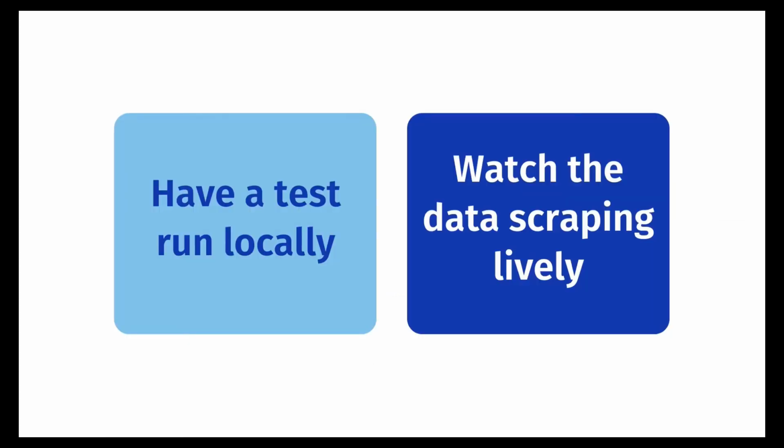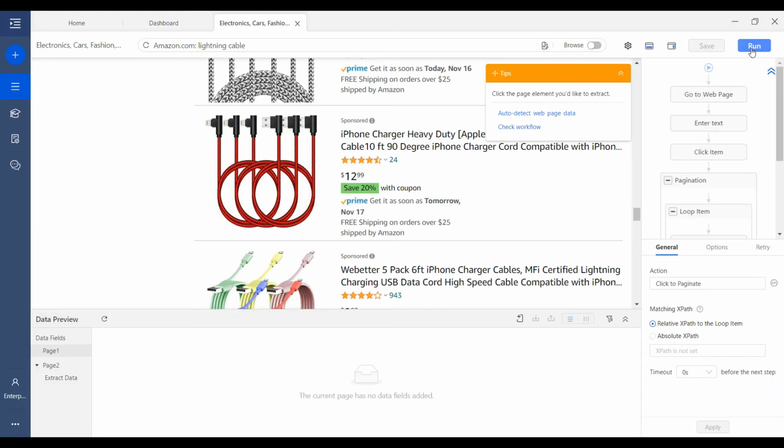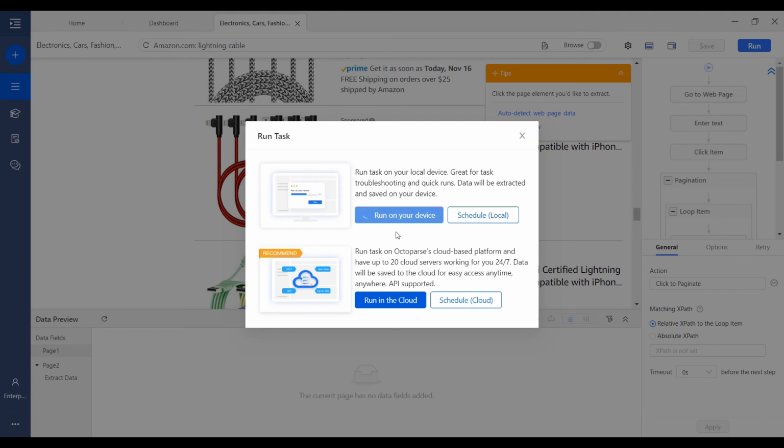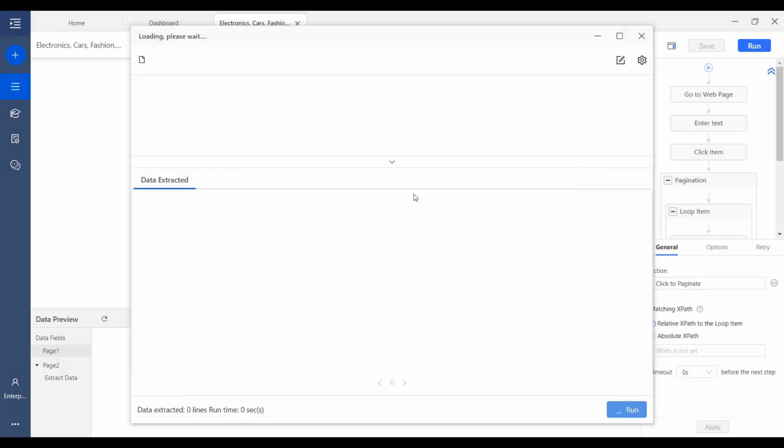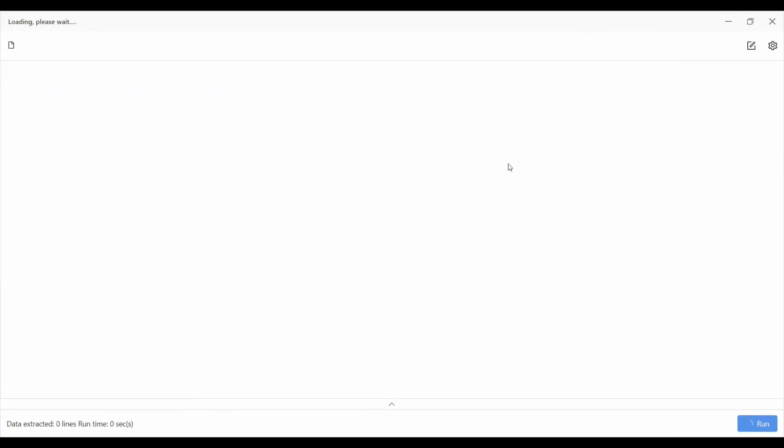If everything works well when we manually run the workflow, we can run this task locally to have a test. Local run will show an extraction window, and we can watch the scraping live to see if any step gets stuck. So we click run and run on a device, and we can maximize the extraction window to watch it more clearly.